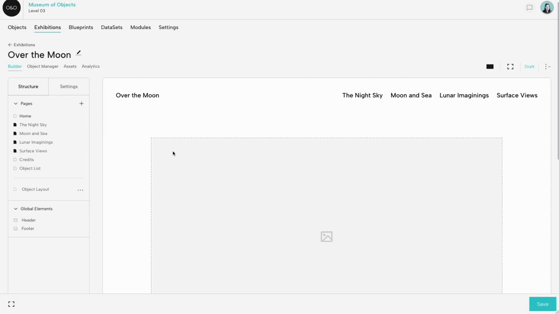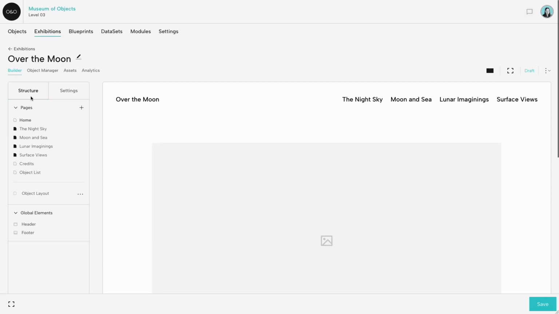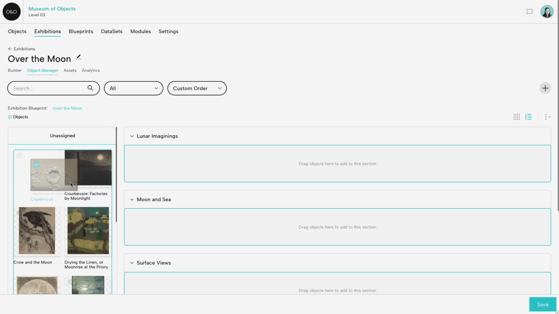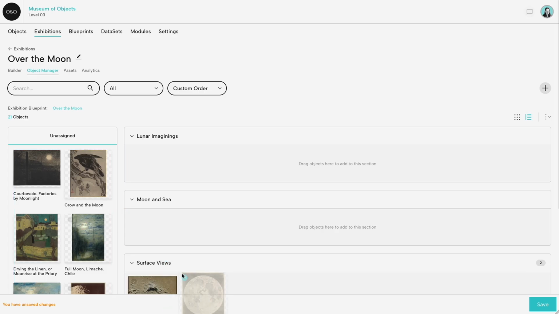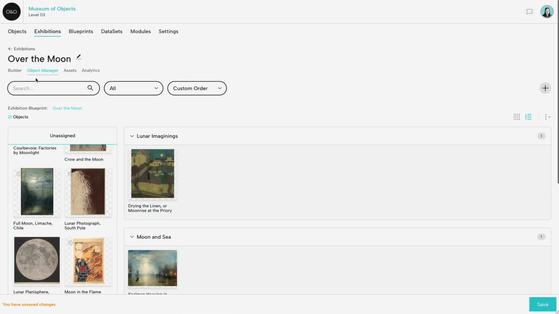This is the exhibition builder, and in the viewer at right, you'll begin on the home page. You'll see all the other pages you added, and in settings, you can style the look and feel and adjust publishing settings. Let's go to the object manager, where you can organize objects by exhibition section. You just drag and drop into your preferred order.